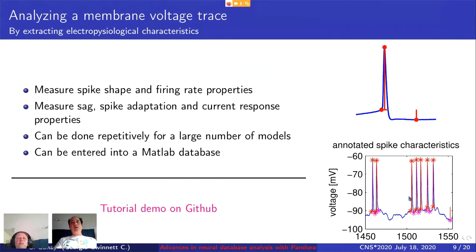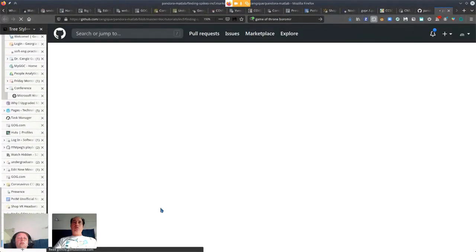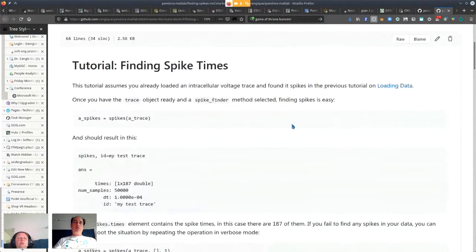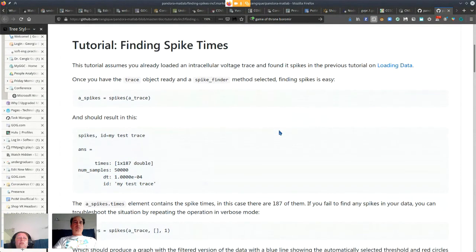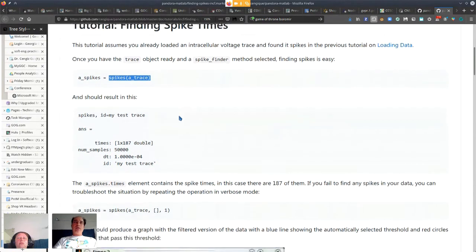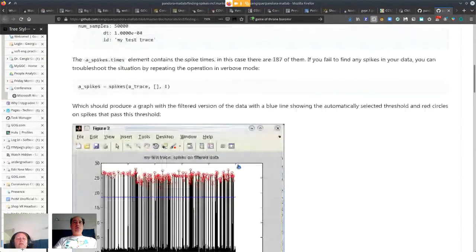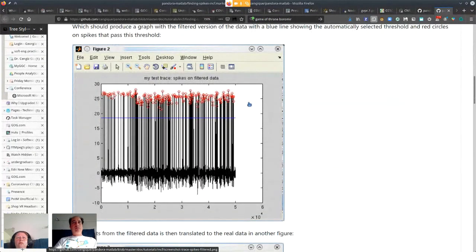The nice thing about this is that it's all made so that it will automatically process a large number of files. Once you get it right, then you can give it 100 files, and it's going to do it for all of them. Again, there's a link in here. If you click on this, you go to the next tutorial, find spike times. They're all in a row in there. All you have to do is run the spikes command on that trace object. It's going to find the spikes, and if you plot them, it's going to plot them as single peaks.